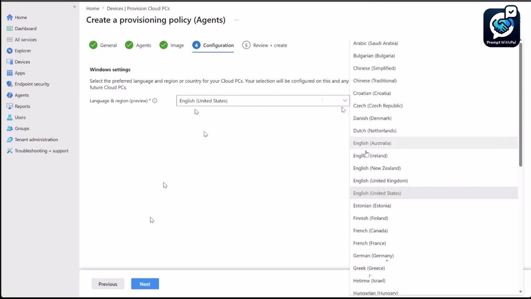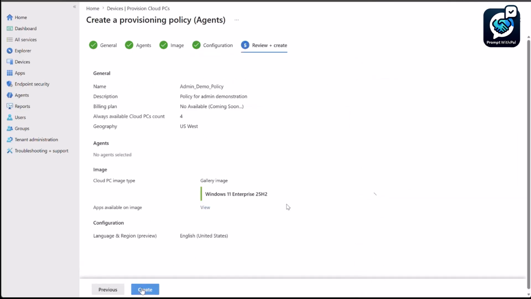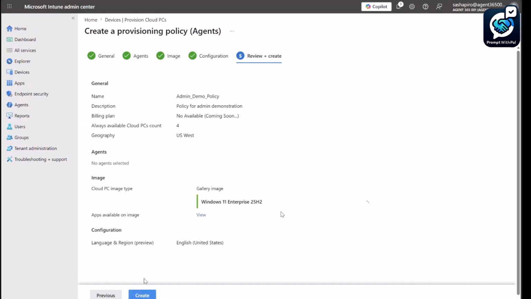I will keep it English, United States. Finally, I reach review plus create. Here I can review the policy details: name, description, billing configuration, the always available cloud PC count that I have set, geography, selected images, and language and region. Once everything looks correct, I click create and that completes the admin setup.